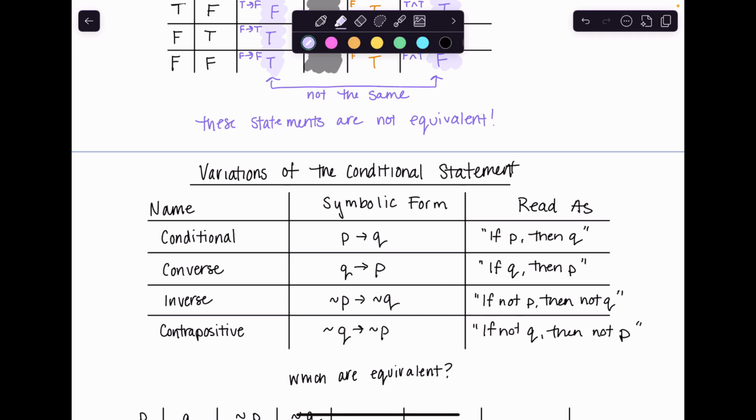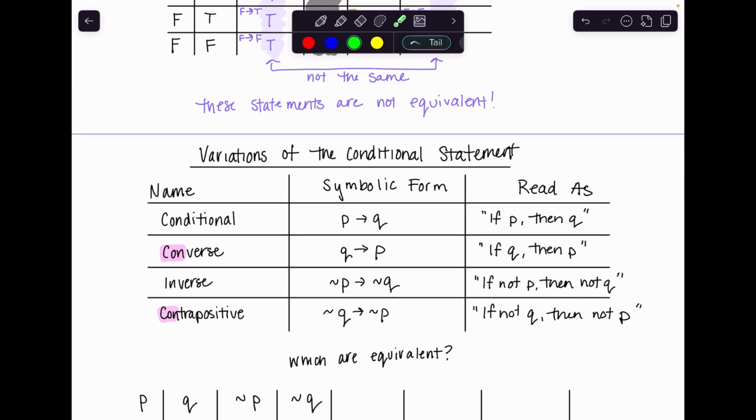Okay. The way I like to remember these: the variations that involve con at the beginning flip the order. Contrapositive, being the longest word, does both of those operations. And inverse changes the sign. You can think of it like an additive inverse, where 1 plus -1 cancels out. So what we want to do is figure out, do any of these result in the same truth values? And if so, which ones?